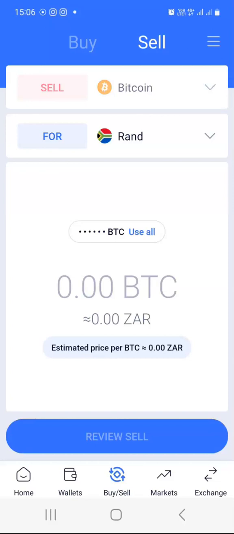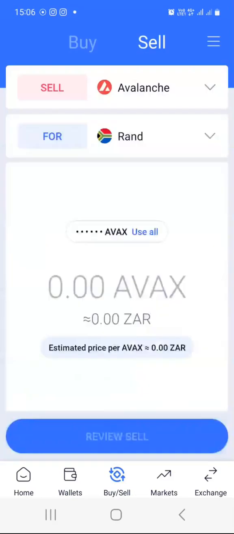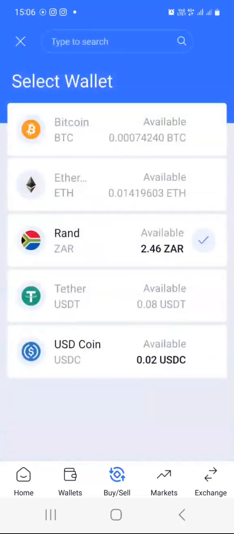In my case, let's just say I want to sell my Avalanche for South African rands. So I just click on Avalanche, and it says rand. But if your country is using a different cryptocurrency, or if you want to sell it for Tether, you can. In this case, we're just going to stick with fiat currency because we want to withdraw to a South African bank account.